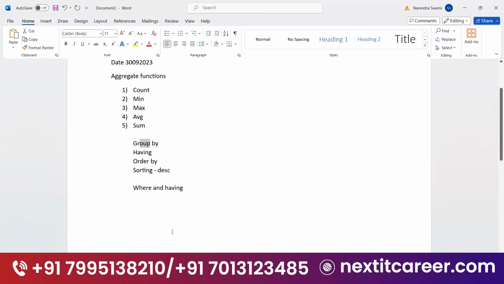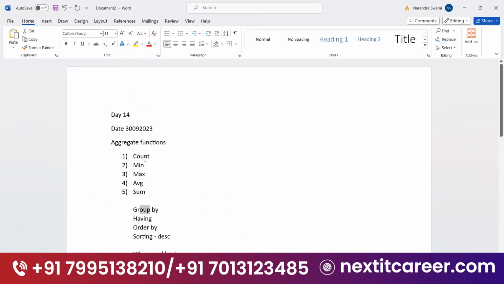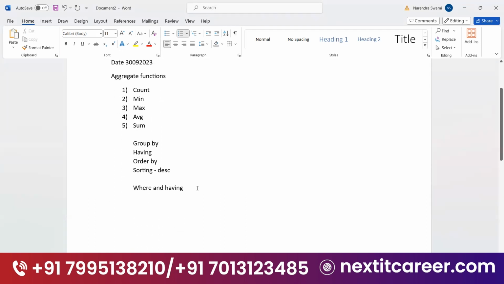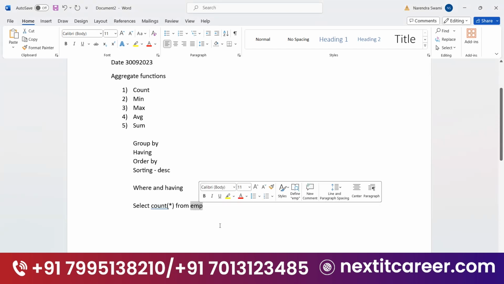And also, we have seen MIN and MAX, right? What is the syntax of MIN and MAX? So SELECT COUNT of star is nothing but getting the entire record count of an employee table. Okay, so this is very important, you see it everywhere.